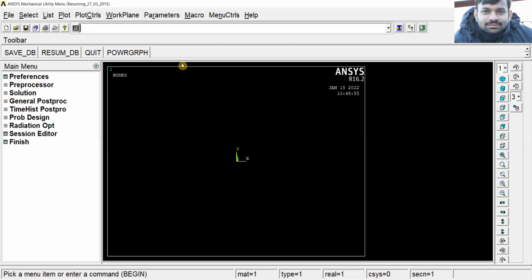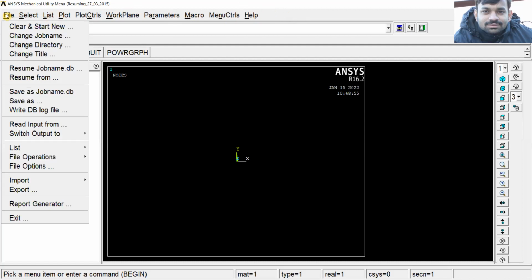As you can see, on the top there is a menu bar in which we have File, Select, List, and so on. In the File menu, there are different options. Clear and Start New clears all the work that we have done previously and starts with a fresh file. Change Jobname will help to change the file name.